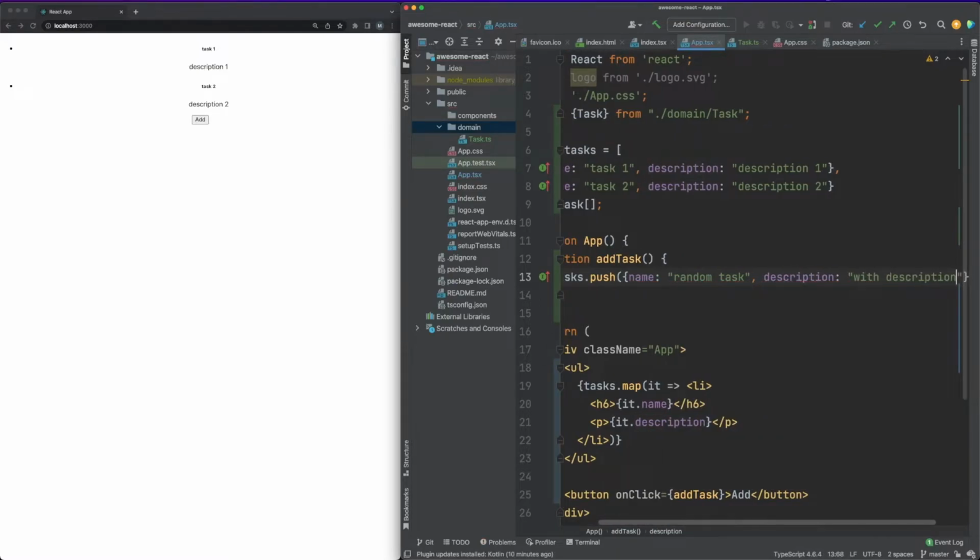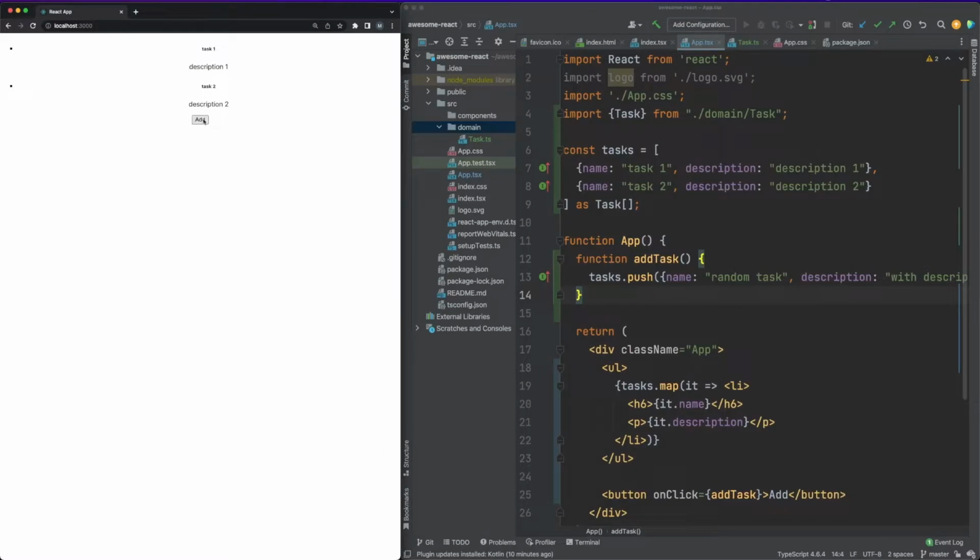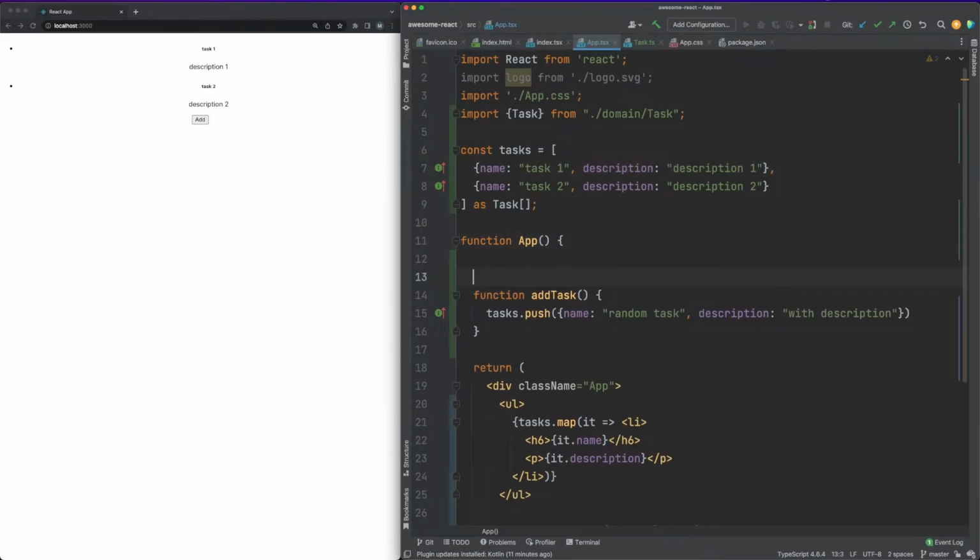This simple scenario gives us a chance to jump into one of the core features of React, hooks. So, while the task array is being updated and new elements are pushed into it, React doesn't know that it needs to trigger a new render and to update the DOM based on the latest values inside the task list.